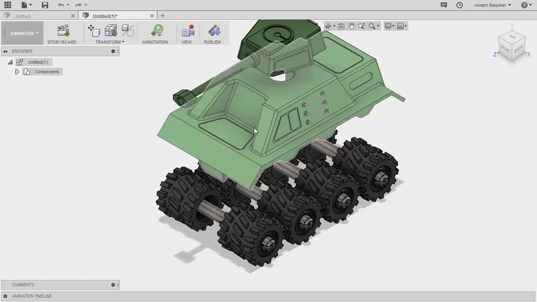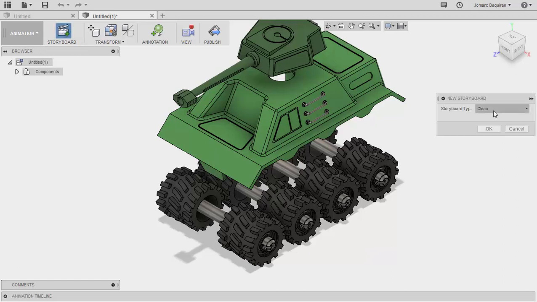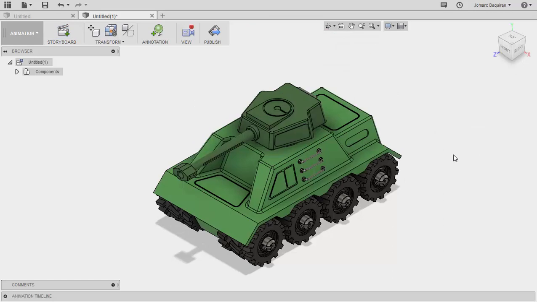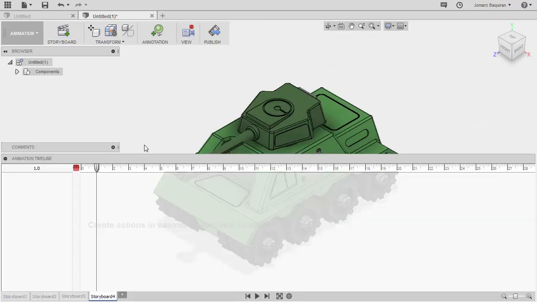With our knowledge on how to properly assemble our components, let's formally create an exploded animation. Let's create a new storyboard, making sure it's clean, hitting OK, and expand our animation timeline. Let's create a 2-second still of our model in home view. So moving our playhead to 2 seconds, left click, and heading to home view to create a recorded camera view, hitting play.